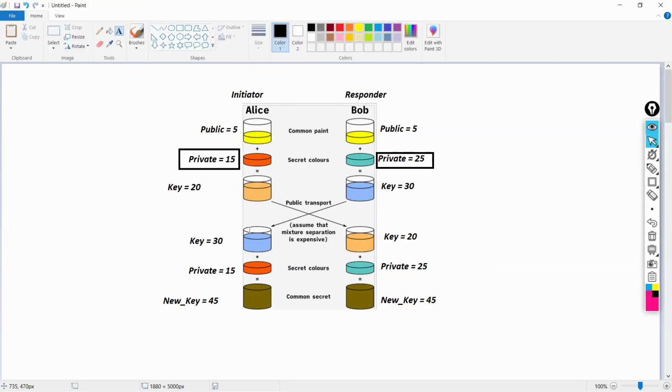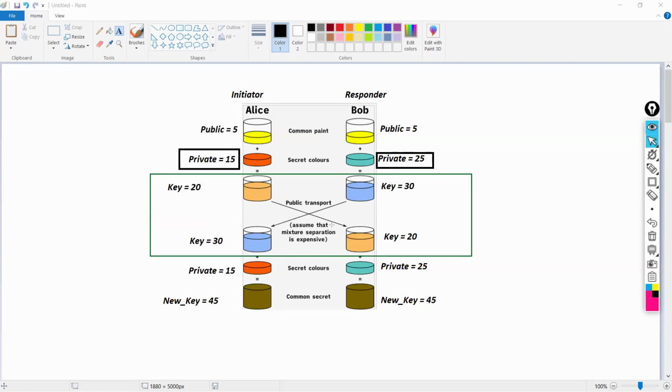So if somebody sniffed this key, 30 and 20, even if they try to add, what will the new key be? 50. Let's say when they were transferring this information with each other, somebody captured it because this is the part that is traveling through the public network. So now if somebody captures it also, it will be 50.